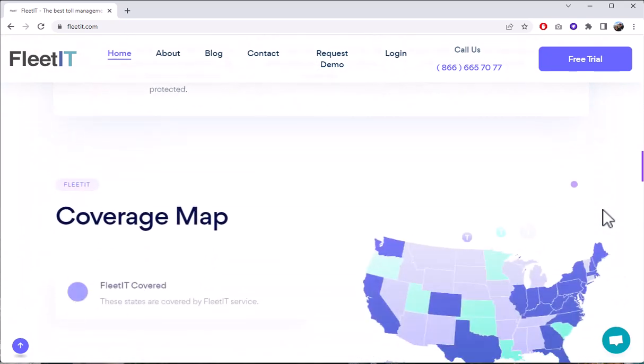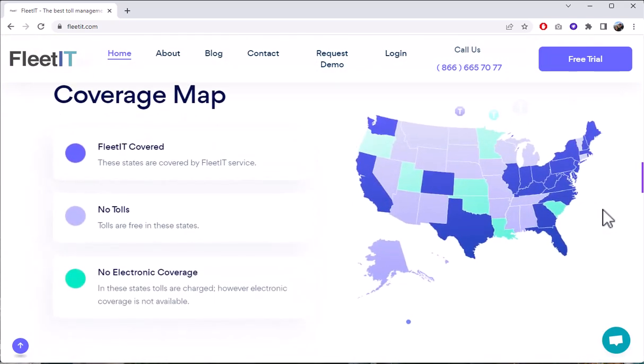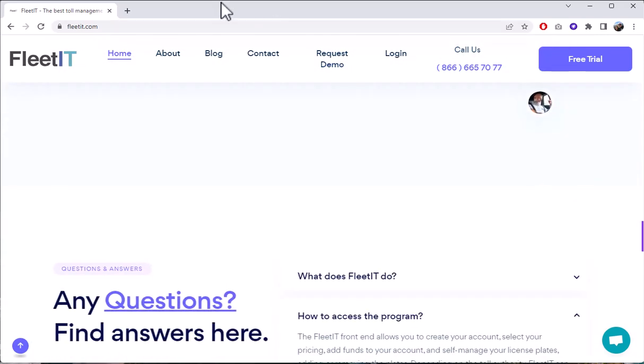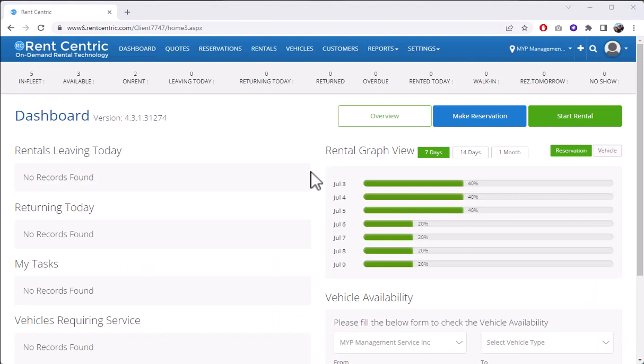So let's say your vehicle goes through the Easy Pass or Sun Pass, and a toll charge is generated for your vehicle. That toll charge will automatically be sent to our system through an API, and the system will automatically charge the client and send them a notification.